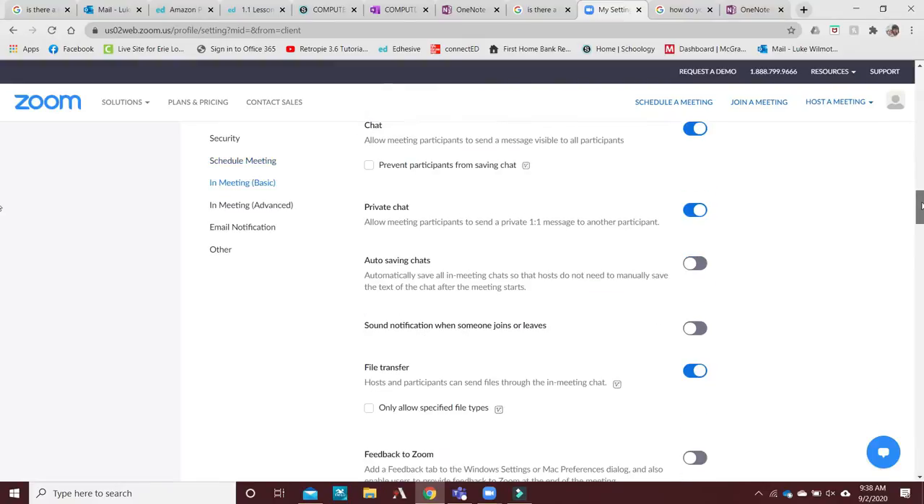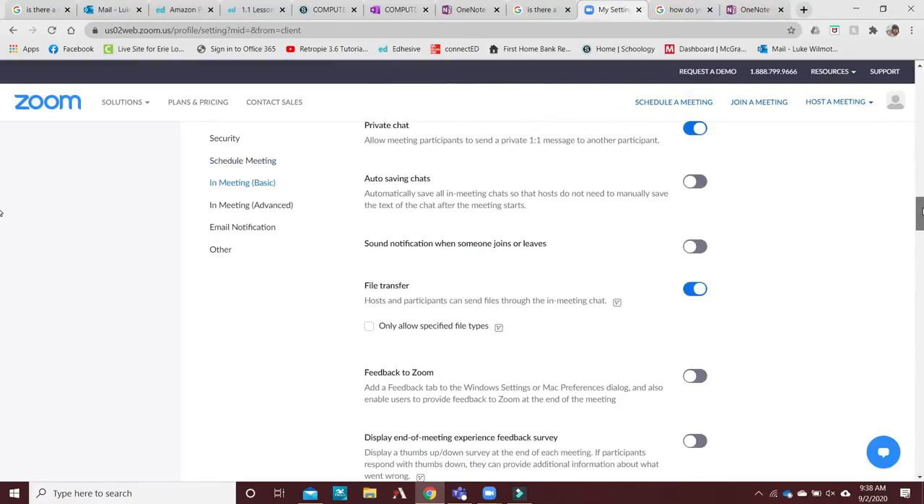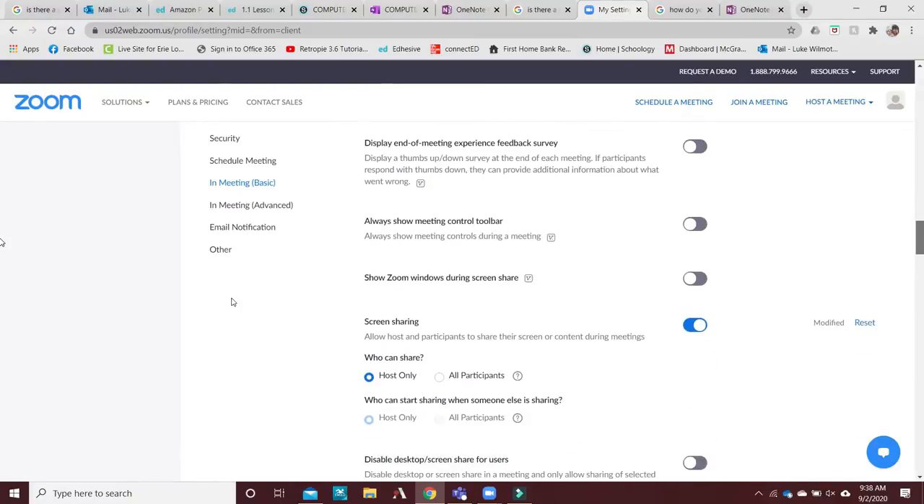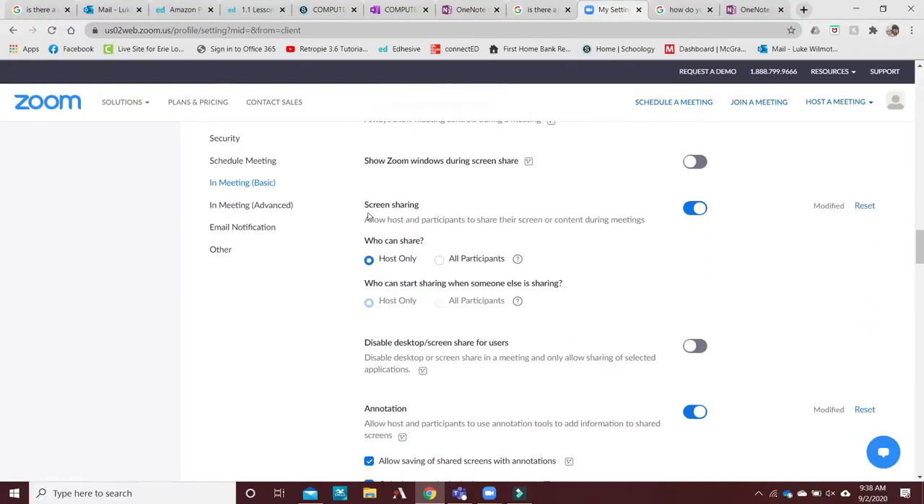And there's plenty of options to pick from. If you wanted to turn off private chat so kids can't pass notes, you could click here. But if I keep scrolling down here, I want to say who can screen share? Only me. That'll make it so the kids can't share on top of you. IT has this clicked already, but if you wanted to make it so kids could share their screen, you would click here. Probably don't want to do that.